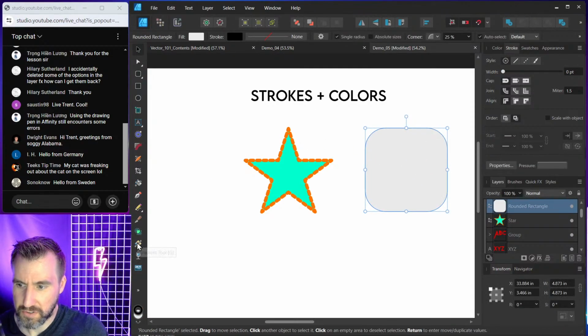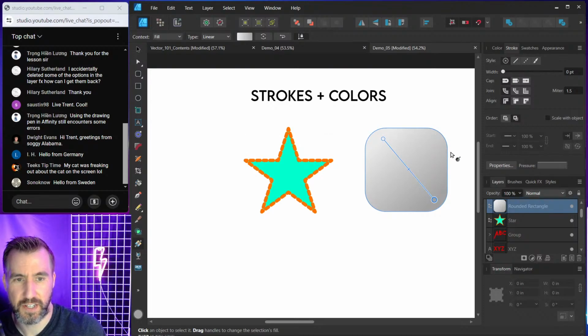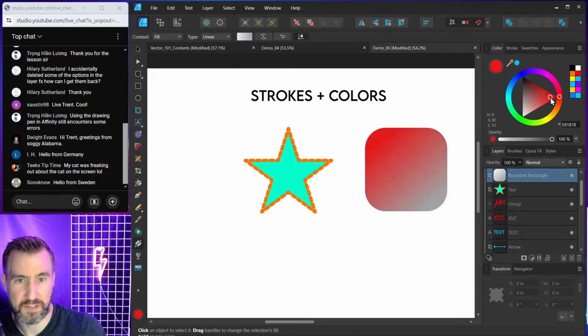But what I can do is use this gradient tool here, and I can add a gradient to it. By default, it just takes your current color and adds a darker color. But if I go back to my color tab, with my gradient selected here, I can click on either of the endpoints and change the color like so.